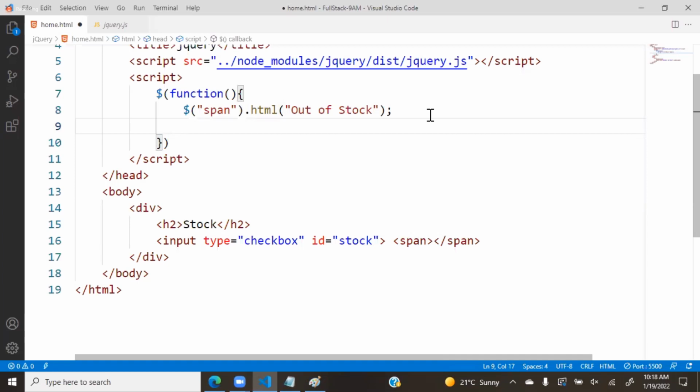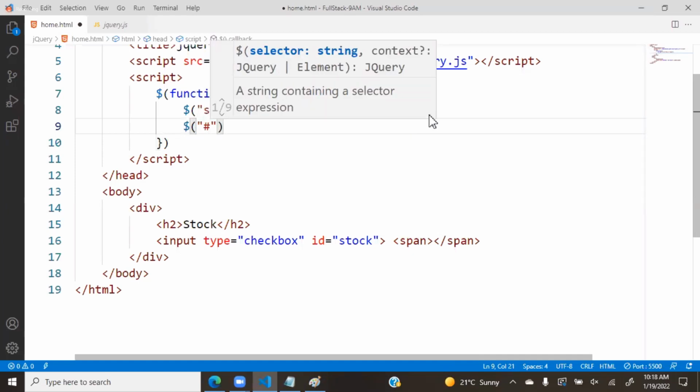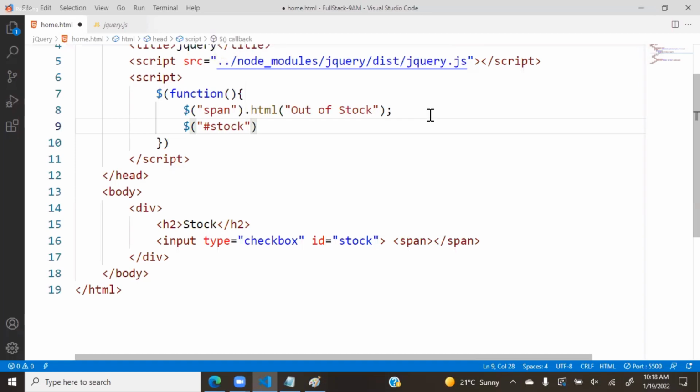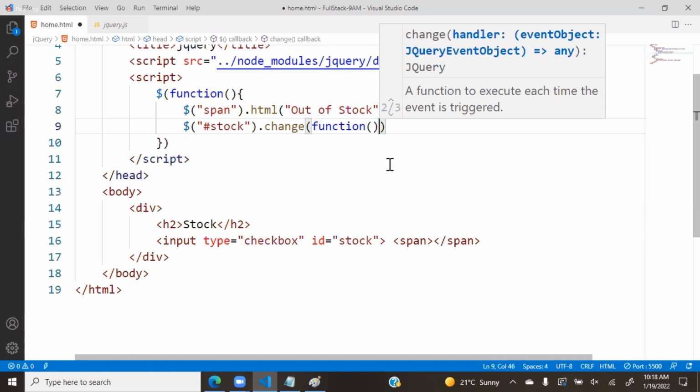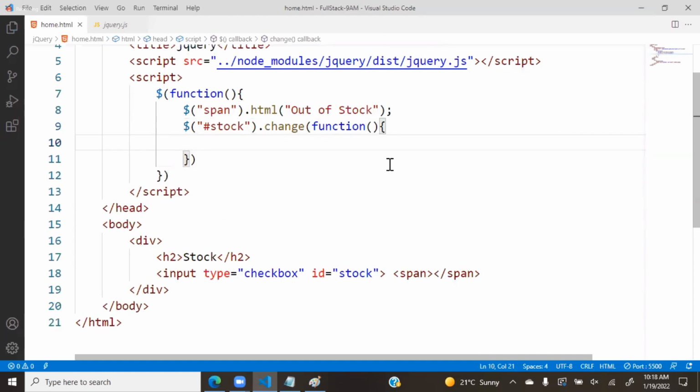For the checkbox, which event? So we have to access the checkbox, the stock. When it is changed, we have to use the change event, right? On change, what should happen? Change uses a callback function. What do you have to identify? Whether it is checked or not.